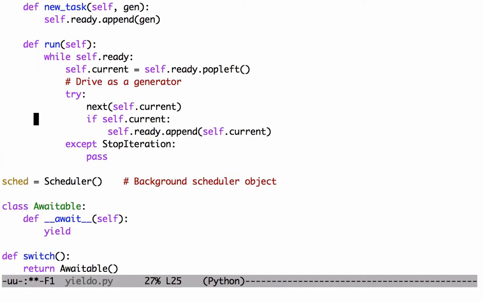The only other change is that if you're going to use async and await, you can no longer use next. Instead, what you have to do is say self.send, where you send a value to a coroutine.